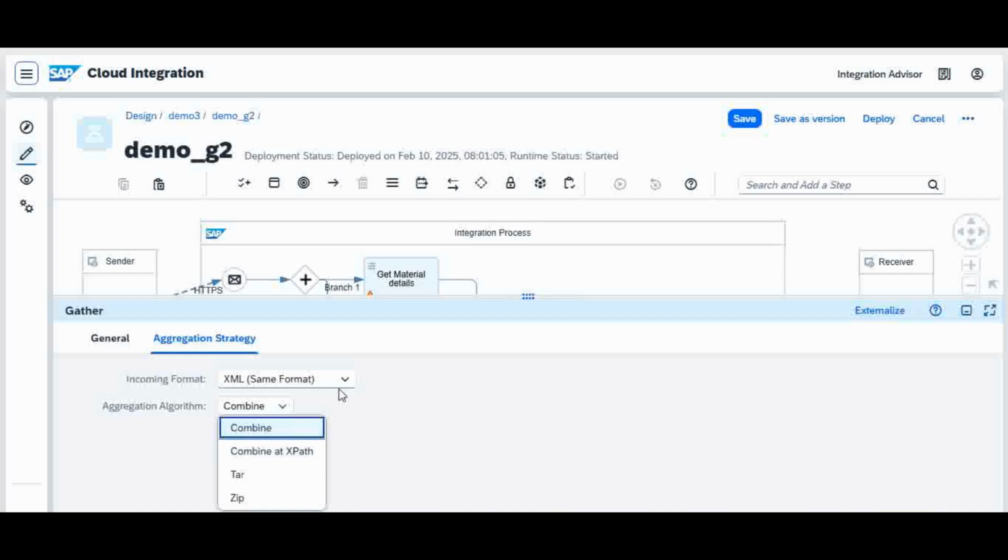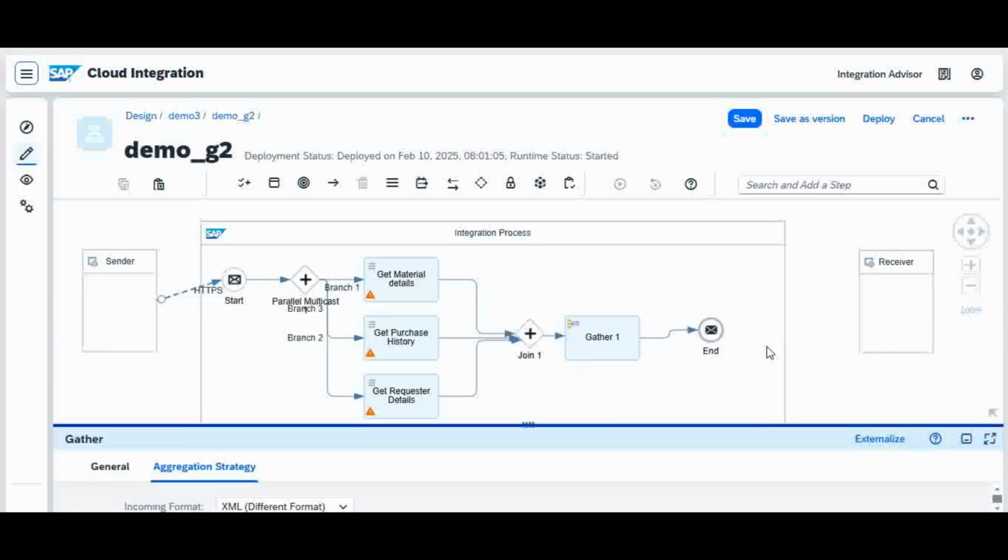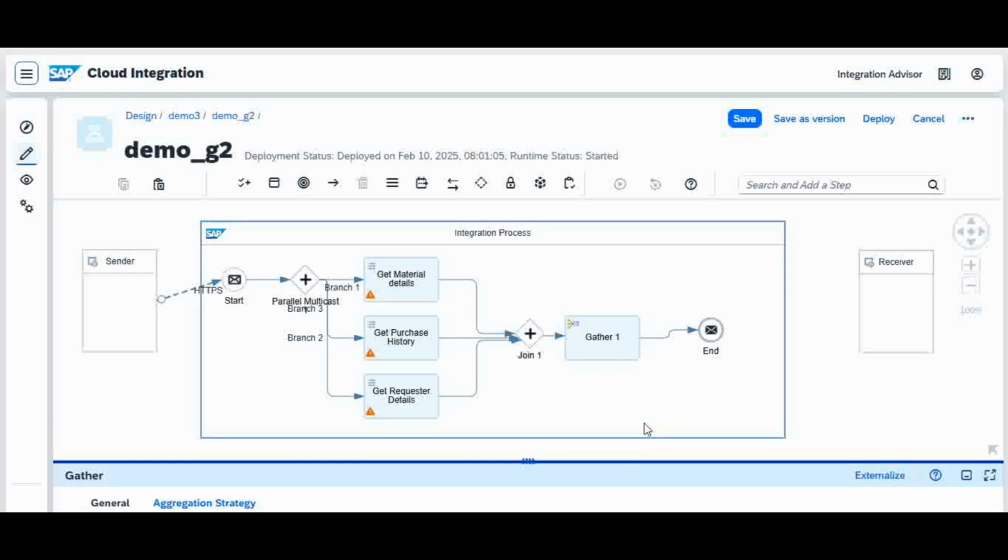Now I will go with the different option, because my outputs are different, so I have only one option called combine apart from the zip. Okay, that's it. The output will be, as I told you, the combination of the messages of all these three outputs. Now we will go to Postman and execute this and see that.